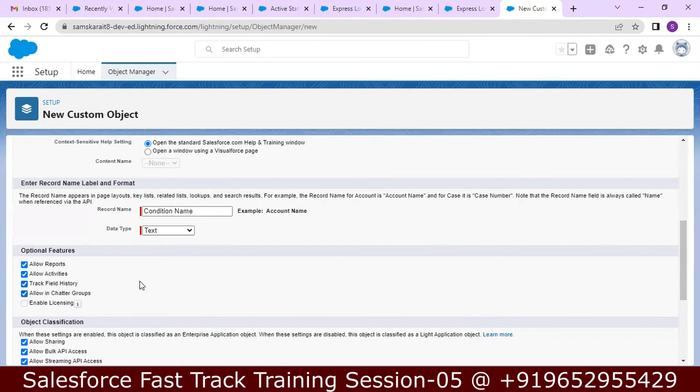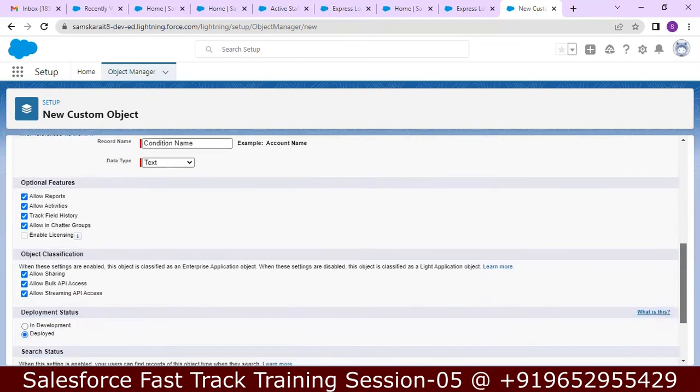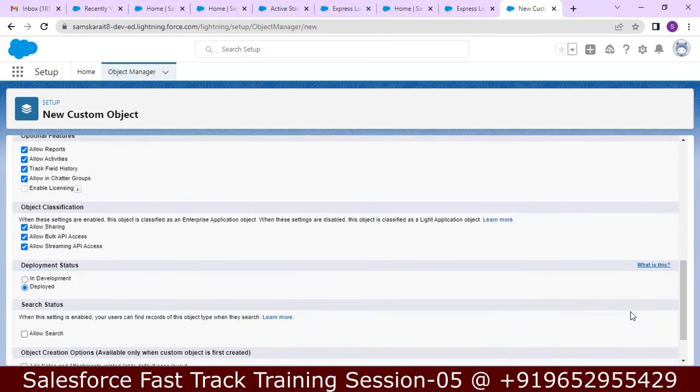Allow in chatter groups. For example, if anybody made any change to this field, immediately as the owner of this field, we will get an alert. This field has been modified by this person. He has changed this value from this to this. These four options are for that. Here you can keep it as it is.